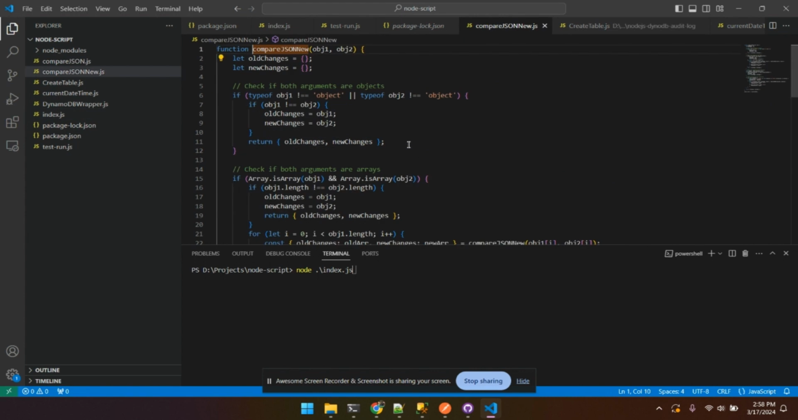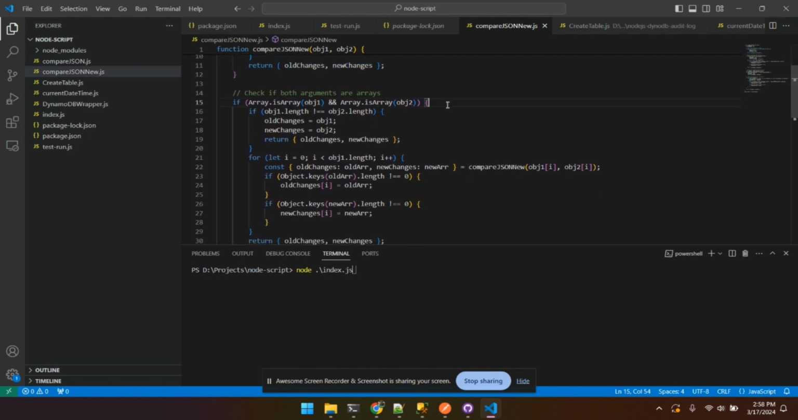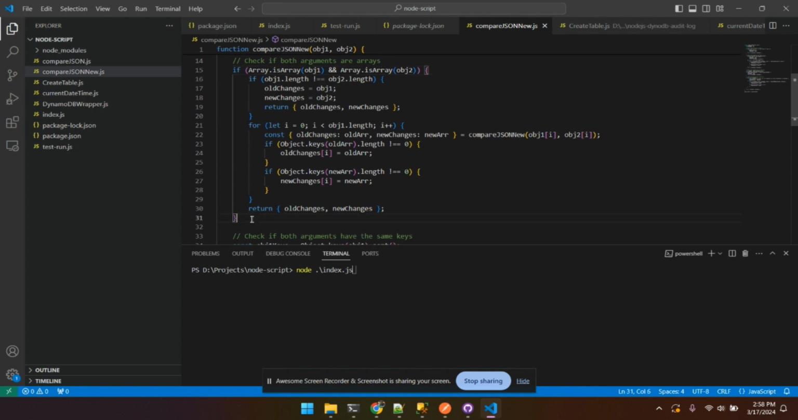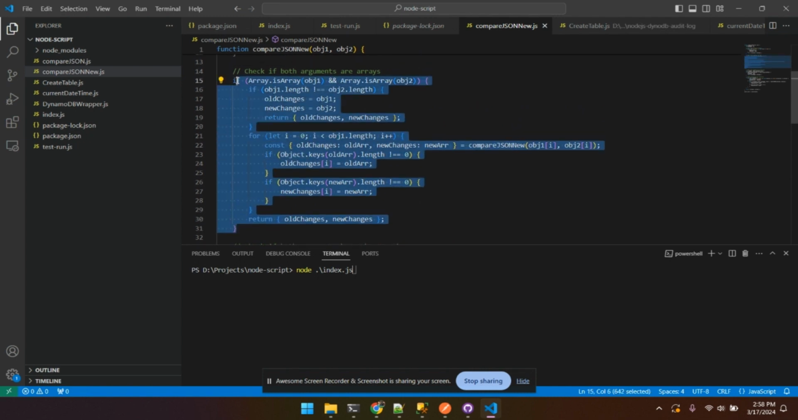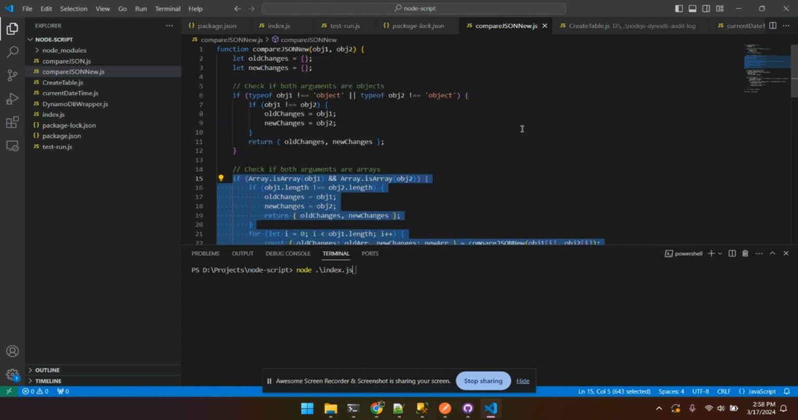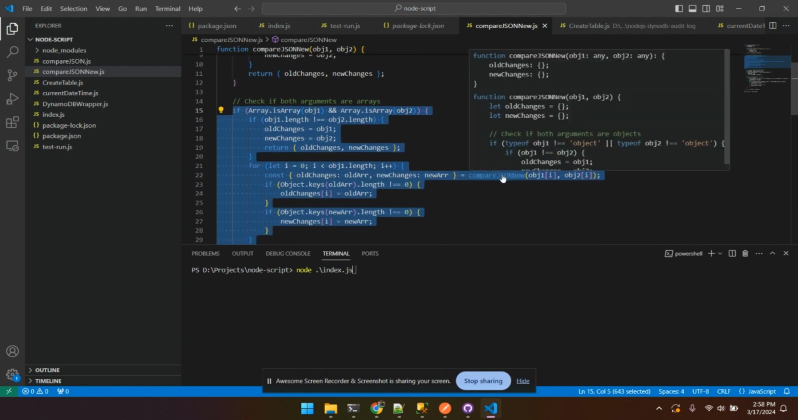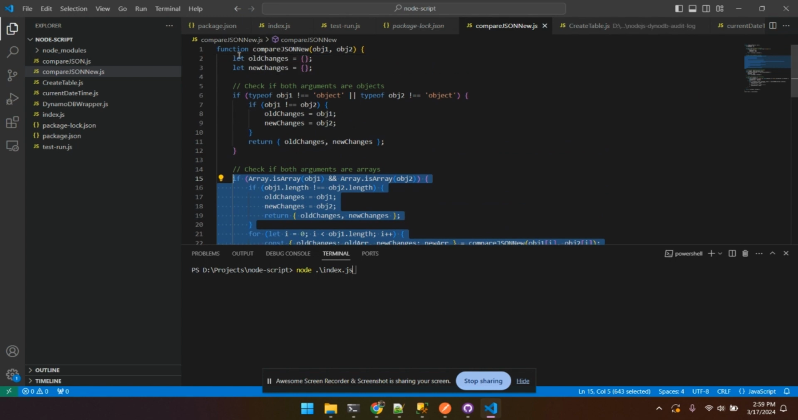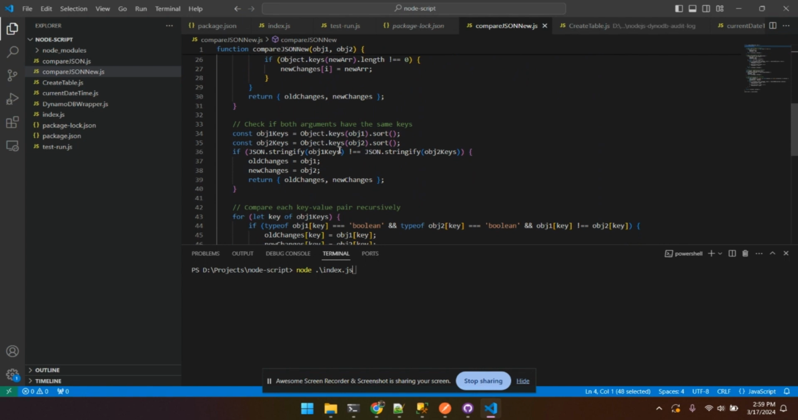When I send it here, first of all it will check whether it is an object or not. If it is not, it will return right away. Then we will check whether both arguments are arrays, and I will make the changes accordingly and return old and new ones if they are arrays, and they will compare. Basically this is a recursive function that is used over here. It will call the same function again and again and return the results into old changes, and as we put it here, what the old change and the new change will be.